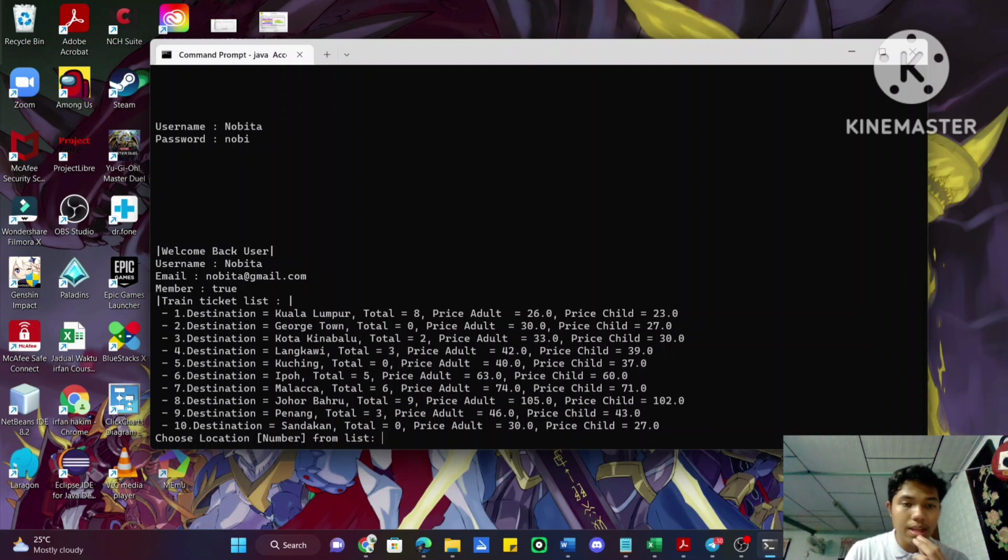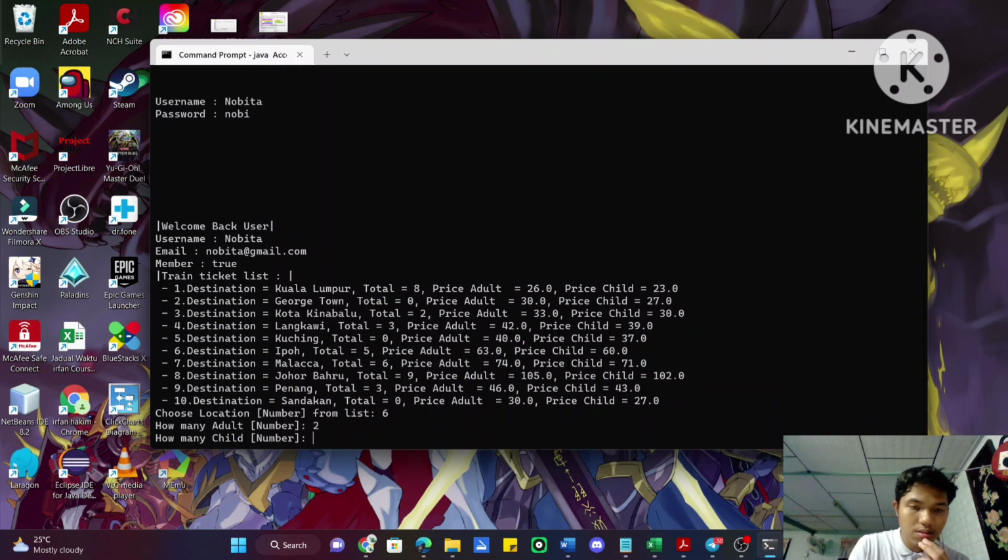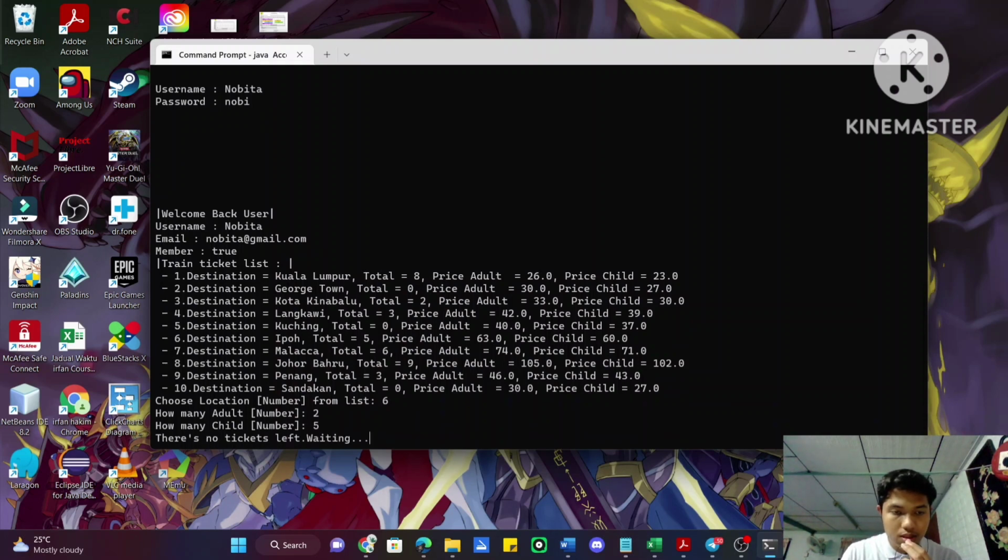The member is true means that Nobita is a member of the train ticket system. So I am going to choose the destination. The destination that I am going to choose is Ipoh. So I need to insert from the list 6. How many adults do I want to insert? I will choose 2. Child is 5. There's no ticket left.